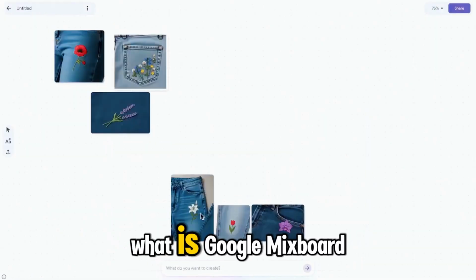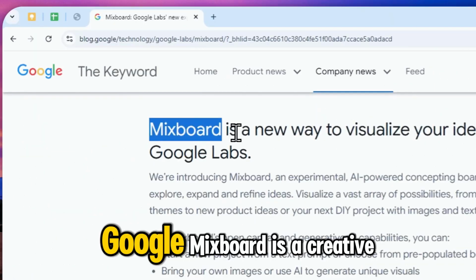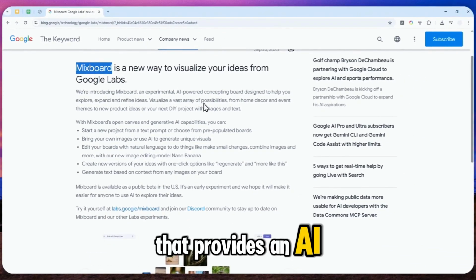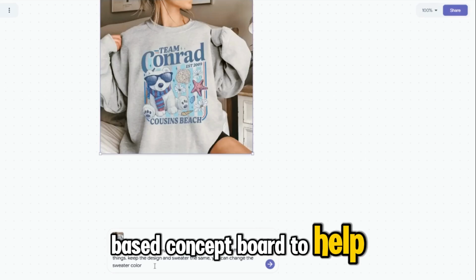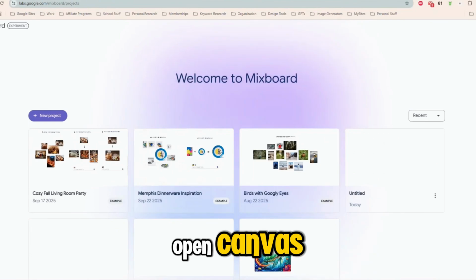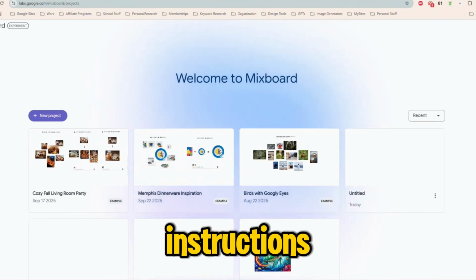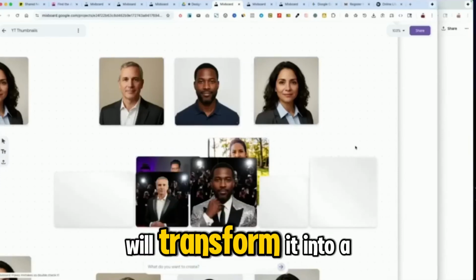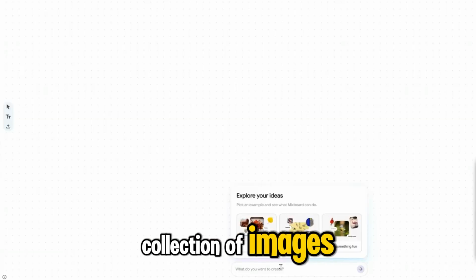What is Google Mixboard? Google Mixboard is a creative project from Google Labs that provides an AI-based concept board to help you visualize your ideas. This service works like an open canvas that responds directly to your instructions. Simply enter a text prompt, and Mixboard will transform it into a collection of images, text, colors, and layouts.